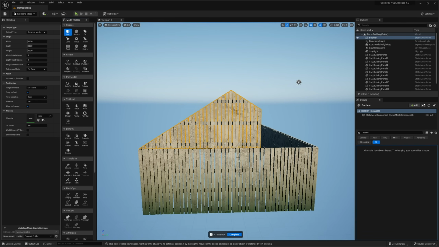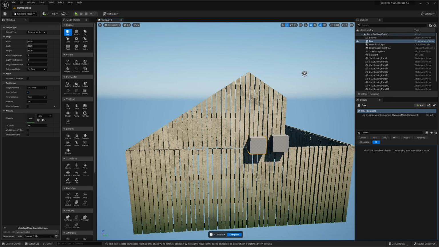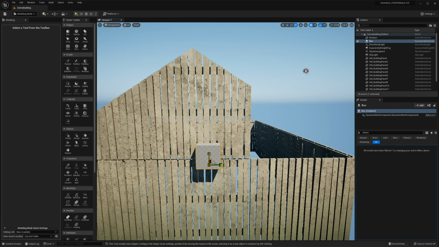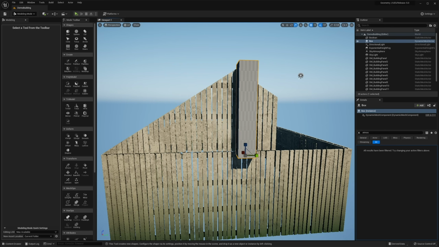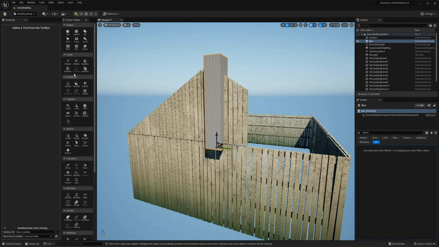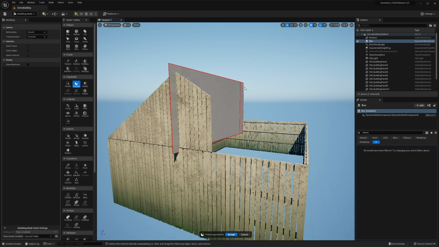And lastly, I'm just going to add a box in and make sure that we're not aligning our normal. I'm just going to make sure this gets put in around the center line. Then we can just do a quick edit on that shape.